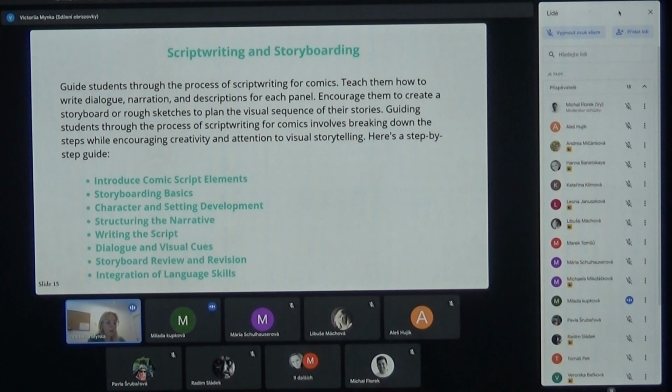Artistic direction and panel descriptions. Teach students how to provide clear instructions for the artist through panel descriptions. Show examples of how to describe visual compositions, camera angles, and scene transitions to guide the artist's interpretation.